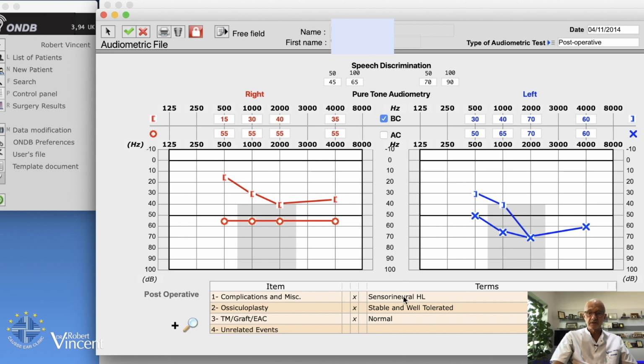So you can see here sensorineural hearing loss, and the ossiculoplasty was stable. Well, you can see new information is coming up just below the audiometric diagram. So we have information about the clinical things like sensorineural hearing loss, aspect of ossiculoplasty. In that case, that was stable, but unfortunately, there was a sensorineural hearing loss.